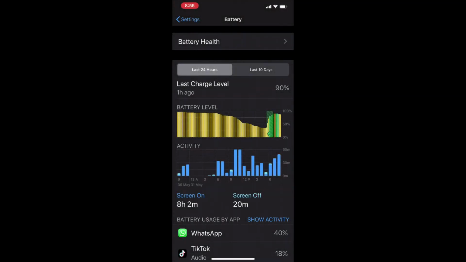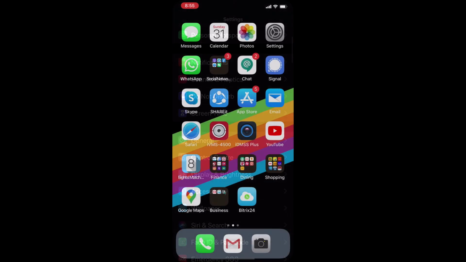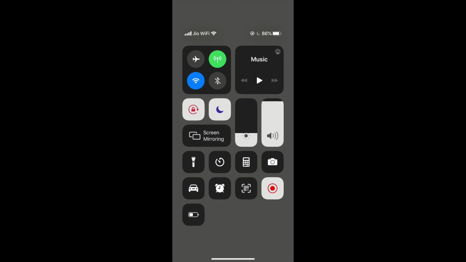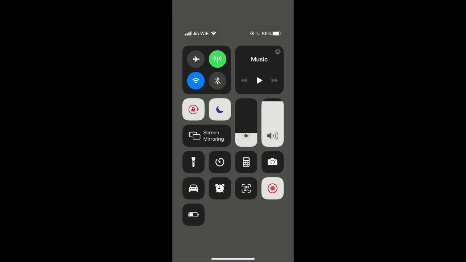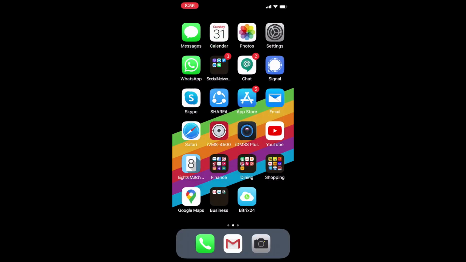Then the next one is turning your flashlight to low. A lot of you would be using your flashlight. Hold this. When you long press that, you will be able to see the different lighting, the power brightness of it. So keep them low so that you could save a little juice from there.